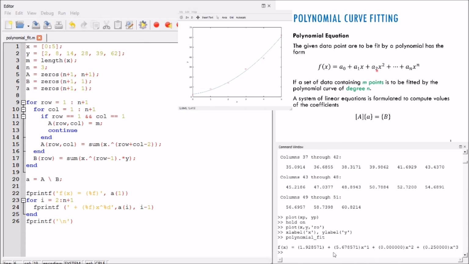So here we obtained, as you see, a third degree polynomial. So we have the values of f of x, we have the constant term, and we have a zero term here. The zero term means that we don't have an x square term, so it will be directly 1.92 plus 5.6x plus 0.25 x cube. So this is the solution.